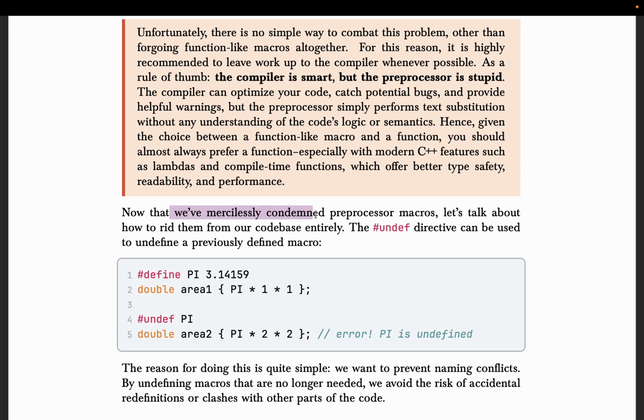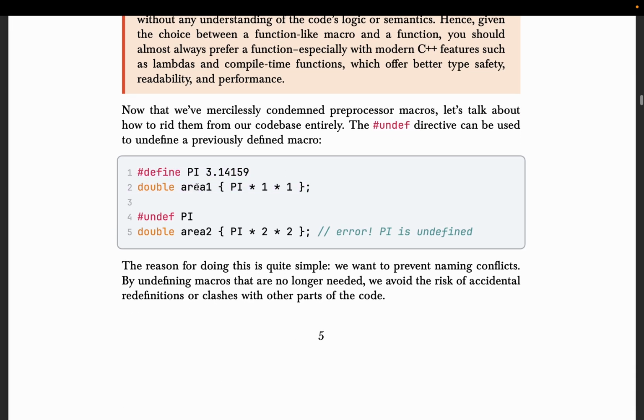Okay, right, so now that we have condemned preprocessor macros, especially the function-like macros, why don't we talk about how we can rid them from our code base entirely? The undef directive can be used to undefine a previously defined macro. Pretty simple. If we #define PI, then we can use PI, but if we #undef PI and try to use it again, it's going to produce an error that PI is an undefined symbol. So that's quite simple. And the reason you would want to do this, of course, is that you just want to prevent naming conflicts.